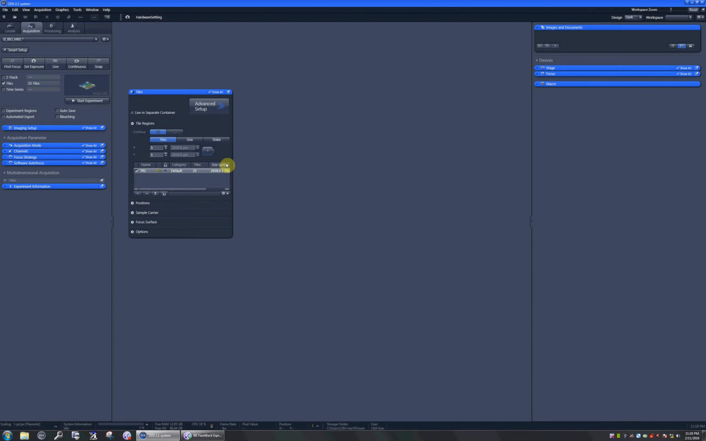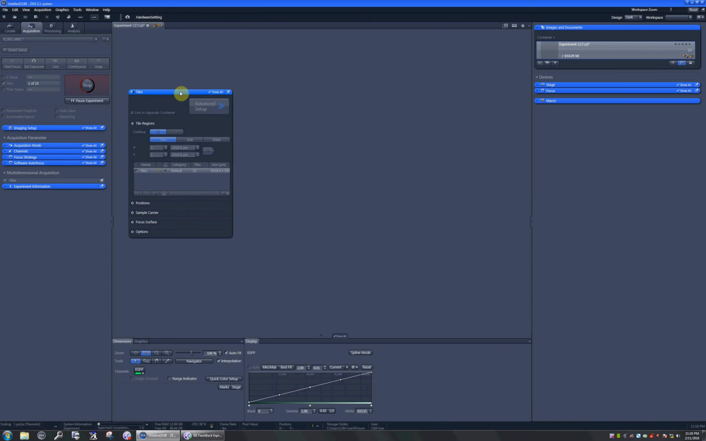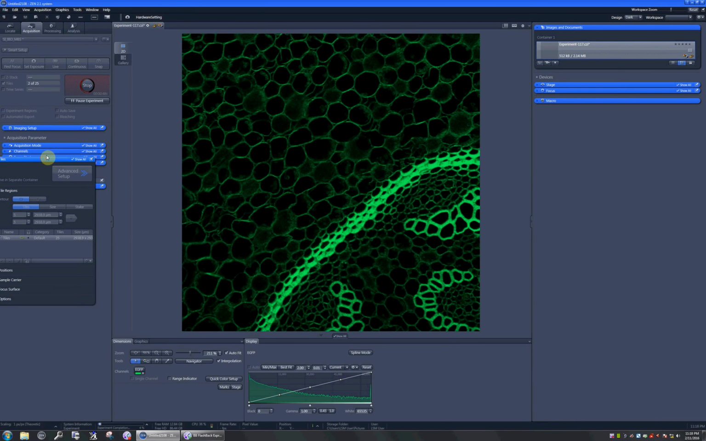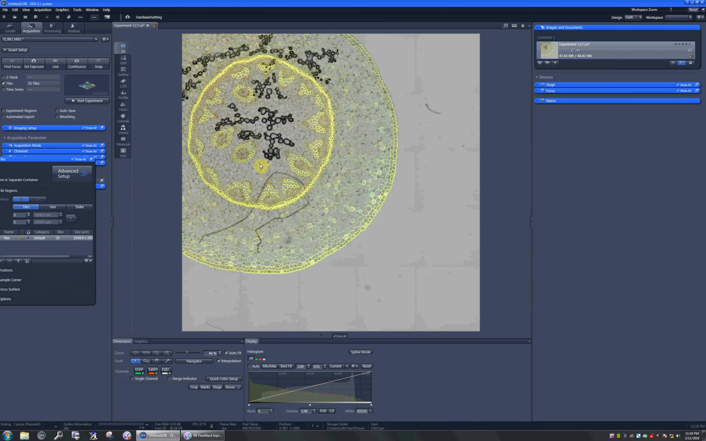This will be the area covered by these tiles, and I can also change the name of my tile, and I will call it tiles. And let's see if I guessed right. Start experiment. And not even close.